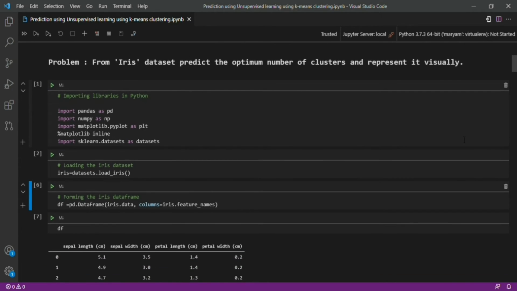First of all, we have to import the necessary libraries, that is pandas. Pandas is used for mathematical calculations, NumPy as np is used for the analysis, and matplotlib is used for visualization.